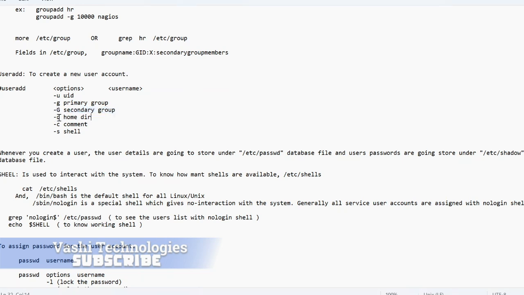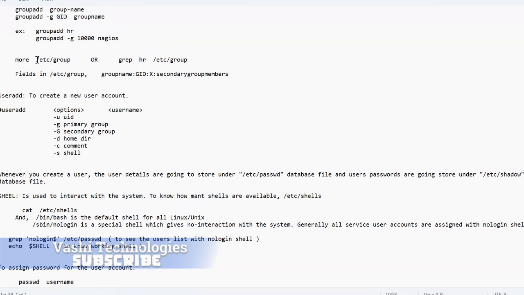I want to set the home directory: -d is the option. -c is the comment, where I want to comment something. I want to use -s for shell. Whenever you create a user, the user details are going to be stored under /etc/passwd. Whenever you create a group, the group details will be stored under /etc/group.